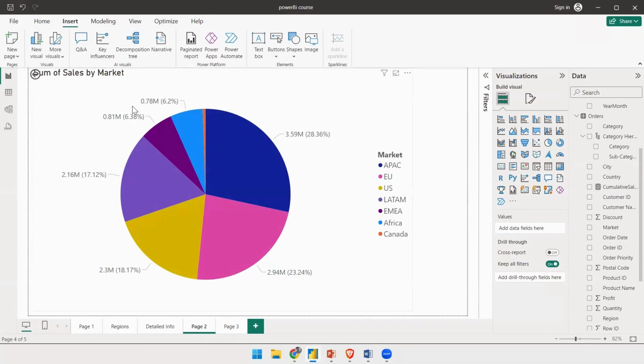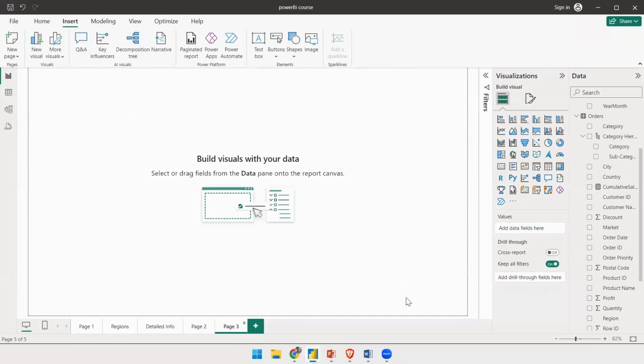Now let's see if you want to see this in detail, what would you do? So you can see over here on the right side in the visualization part, it says add drill through fields over here. So we'll be adding some drill through fields over here, but we need to see some detailed information about the sales which is happening in different market. So for that, I can go to the new page and I will create over here some detailed information. For that, I will click on the card.